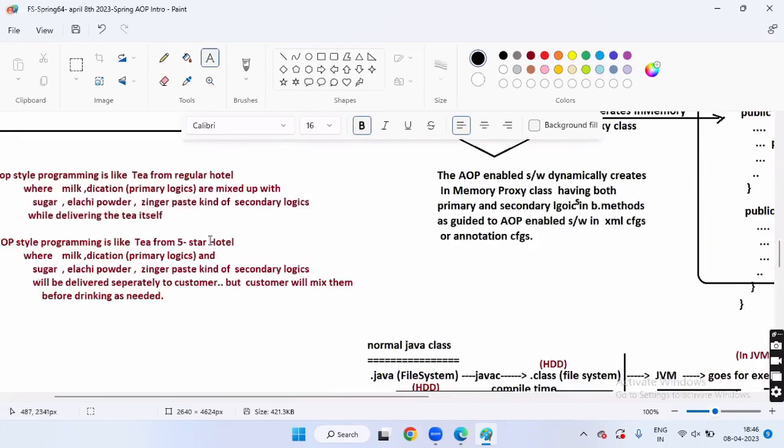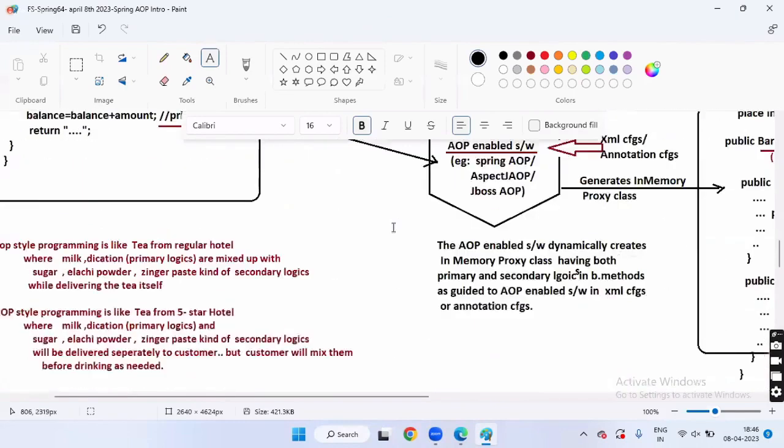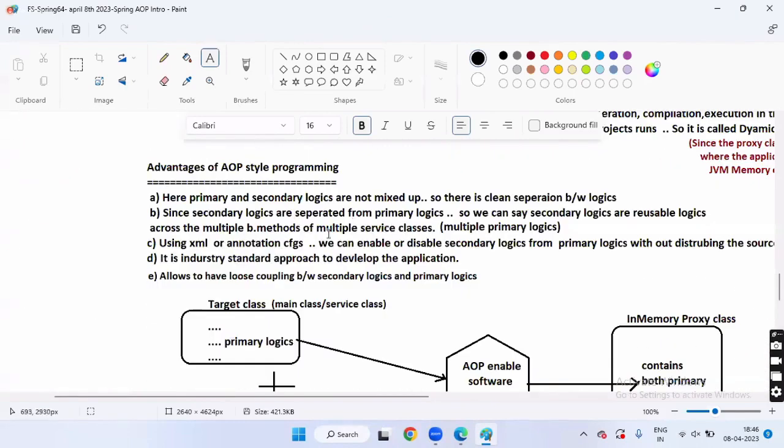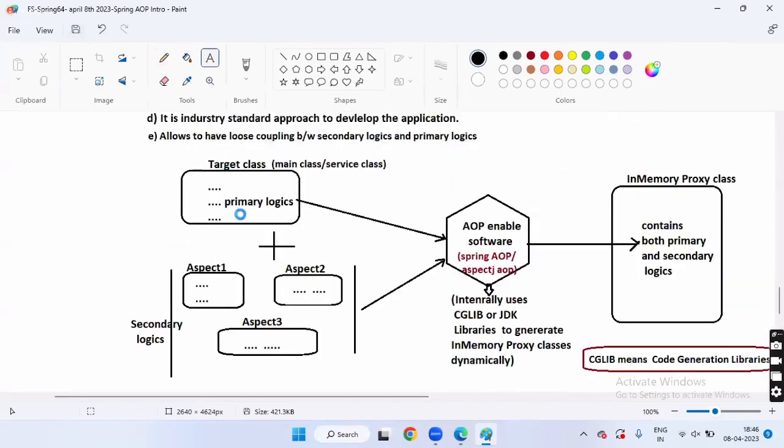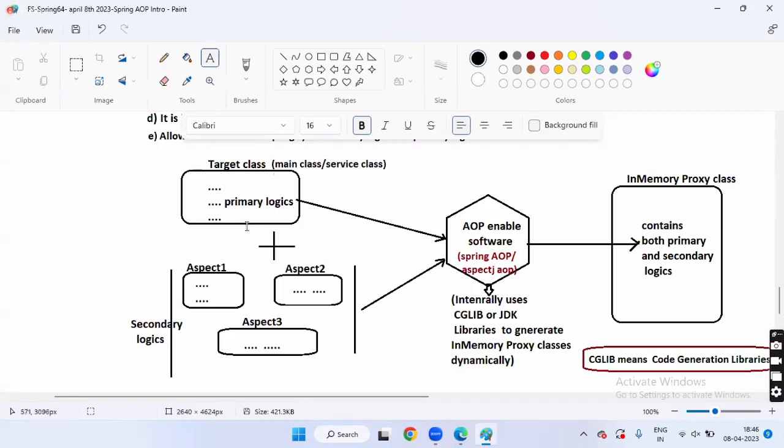All the advantages, whatever problems I said with OOP style programming, all problems are solved in AOP style programming. Super, guys. Now listen.